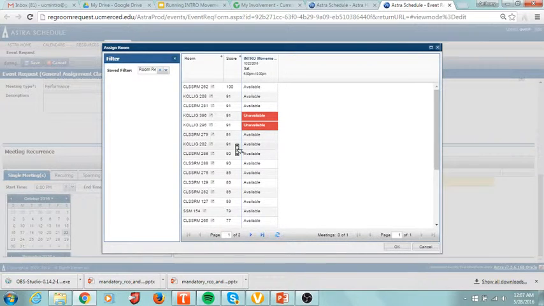And we're going to try to find COB 102. As you see here, COB 102 is open and available during the date and time that I want it. So I'm going to press on the available sign, and it shows selected. After I've selected it, I'm going to go down here and press OK.